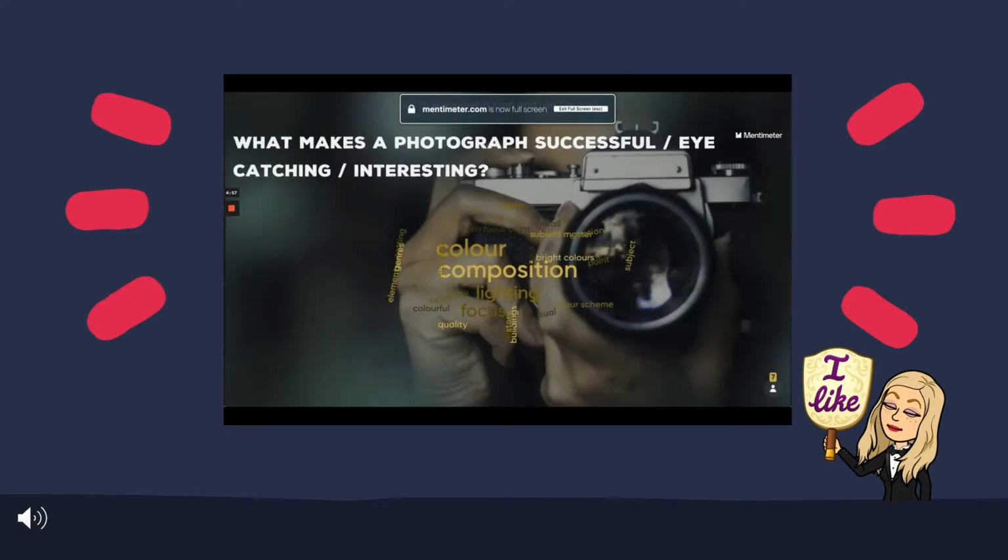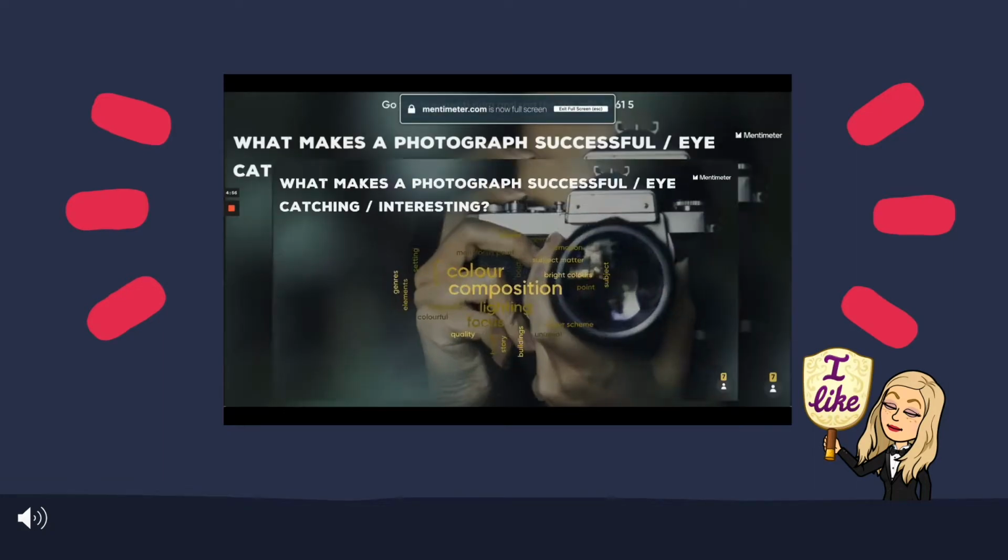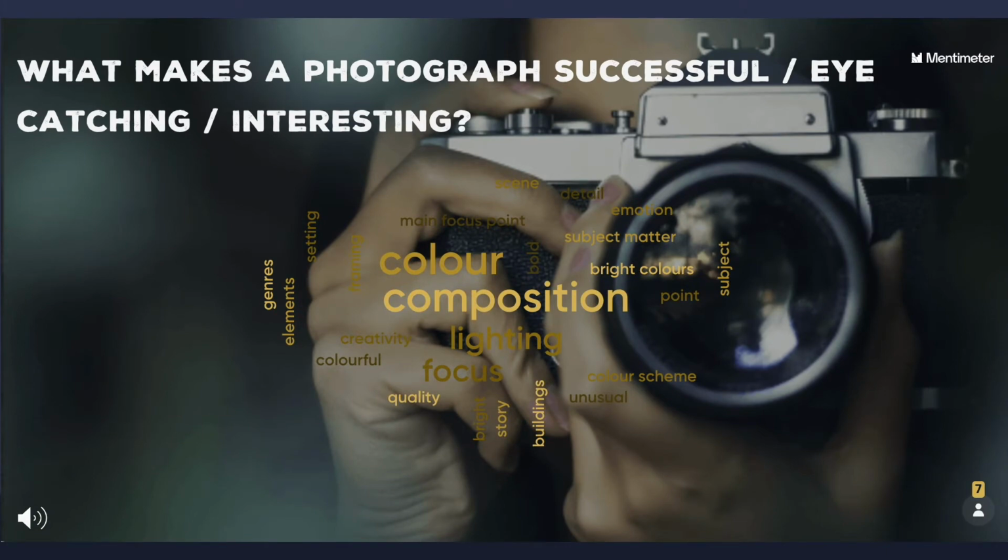Well done everyone who contributed to the Menti-Mito question from Monday's lesson. Some brilliant answers here and all vital for making great photography, so well done.